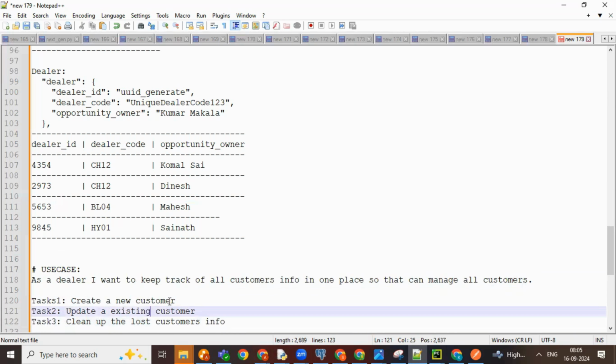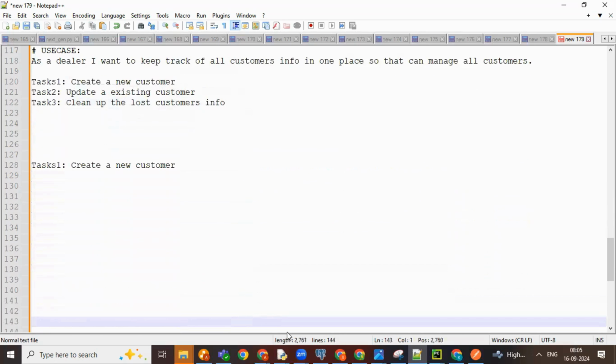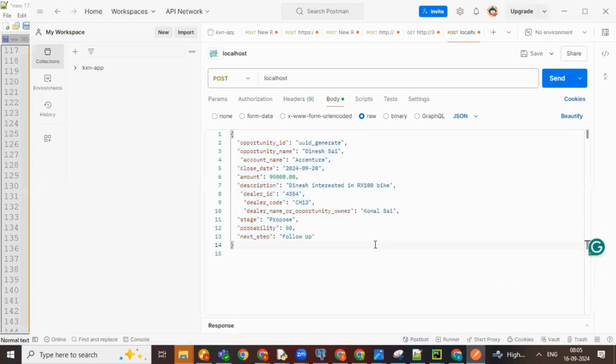Now for task one, I'll explain what needs to be implemented. To work on this create a customer task, I will provide you a sample payload.